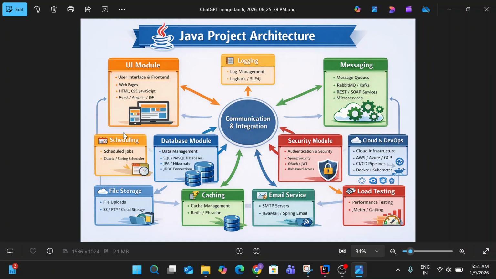For scheduling, if you want to run any jobs, we can use scheduled jobs, either Quartz, Control-M, or Spring Scheduler. Database modules, same way: if you want to write SQL queries, we can use JPA, Hibernate, Oracle, MySQL.